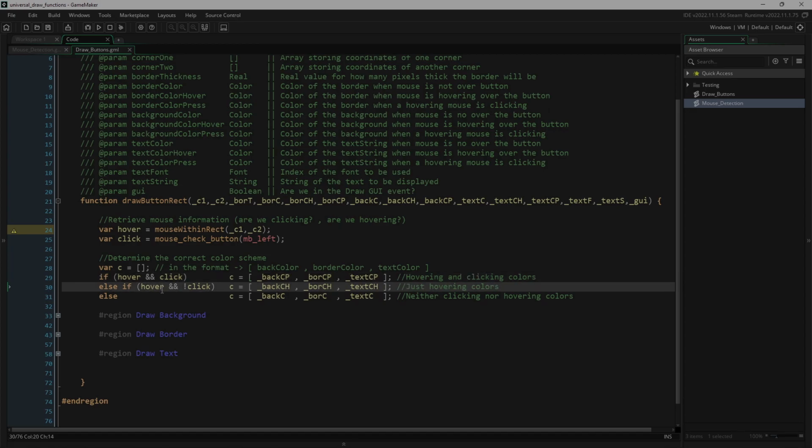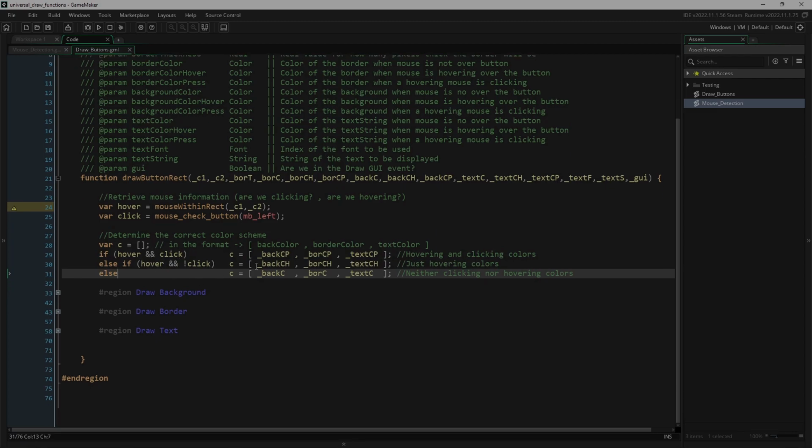Else, if we are just hovering and not clicking, we're going to use the hover parameters for the colors. Otherwise, our mouse is nowhere near it, so we're going to use just the generic colors for the background, border, and text, and store those in an array so that when we want to set the color, we don't have to check if we're hovering or clicking again. That's the only time we have to do that.